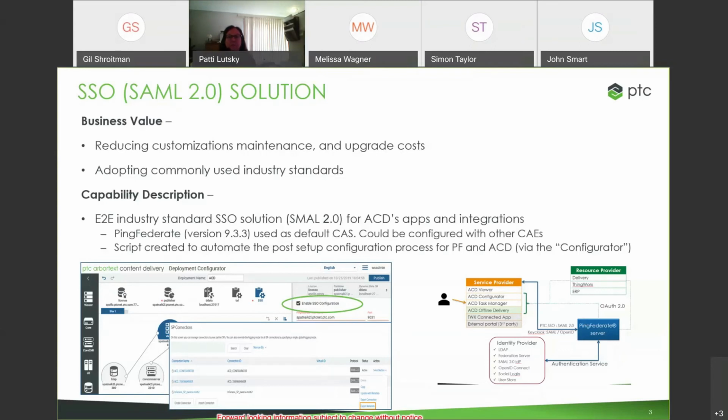Currently, we are supporting this using PingFederate. That's the default recommended central authorization server that we use. We certify it with the 9.3.3 version that's going to be available in this release, and we also provide the flexibility to configure it with others as well.